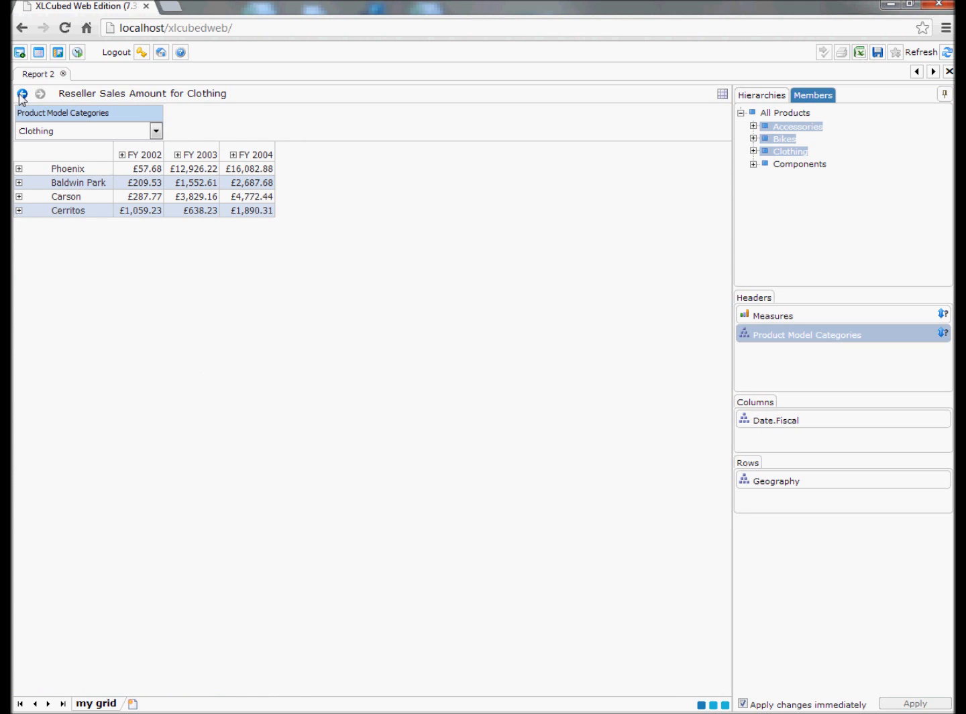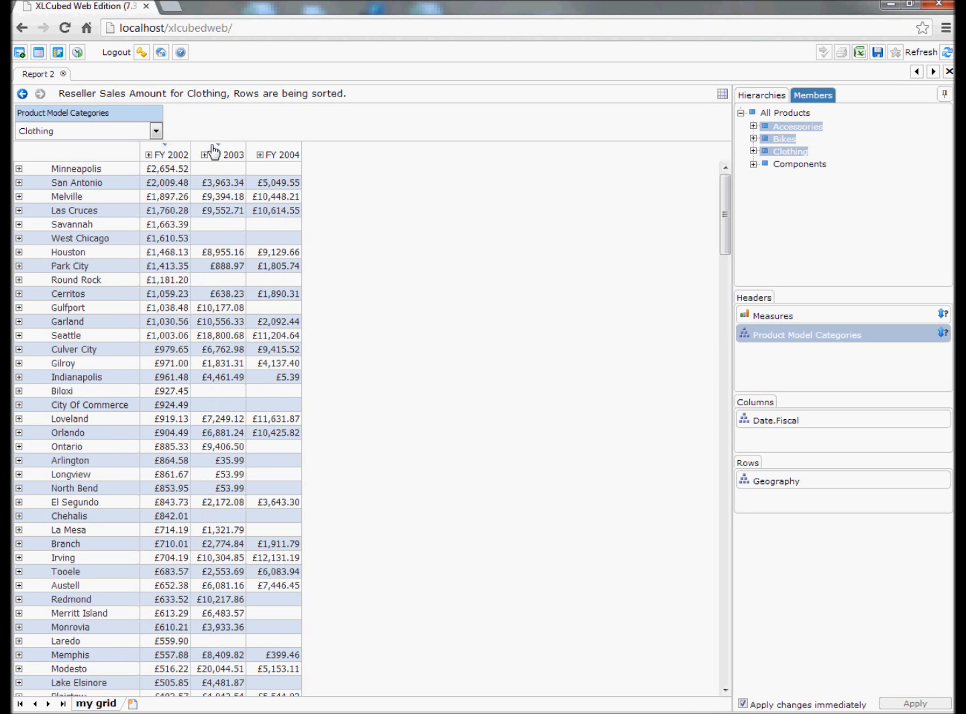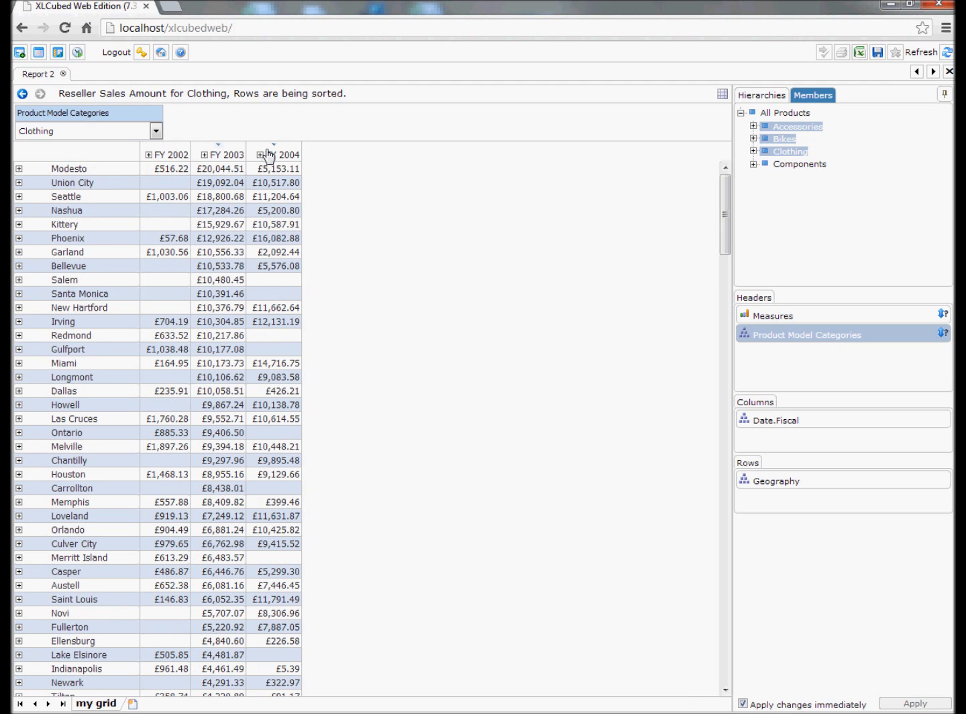I'll undo that, and next we'll look at some sorting. As you can see, I get a small arrow that lets me sort the columns, and I can switch which one I'm sorting by. Another thing I can do is easily produce a top 10 report. If I go to rank, I can quickly show a top 10.